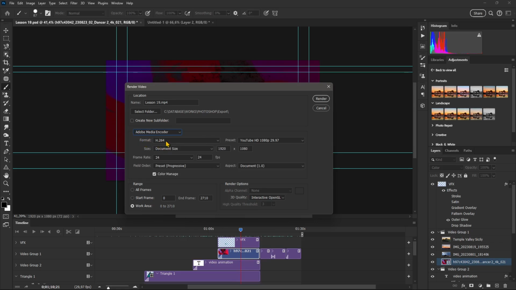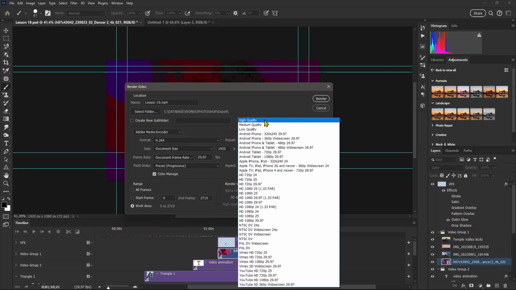And then you have format. You can use QuickTime. You can use H.264. This is the most popular, so I'm going to go for this. And then you have a series of presets. And these are really handy because you can choose HD or full HD, or you can use PAL or NTSC and Vimeo, YouTube, Apple, Android, and so on. So you have a lot to choose from.